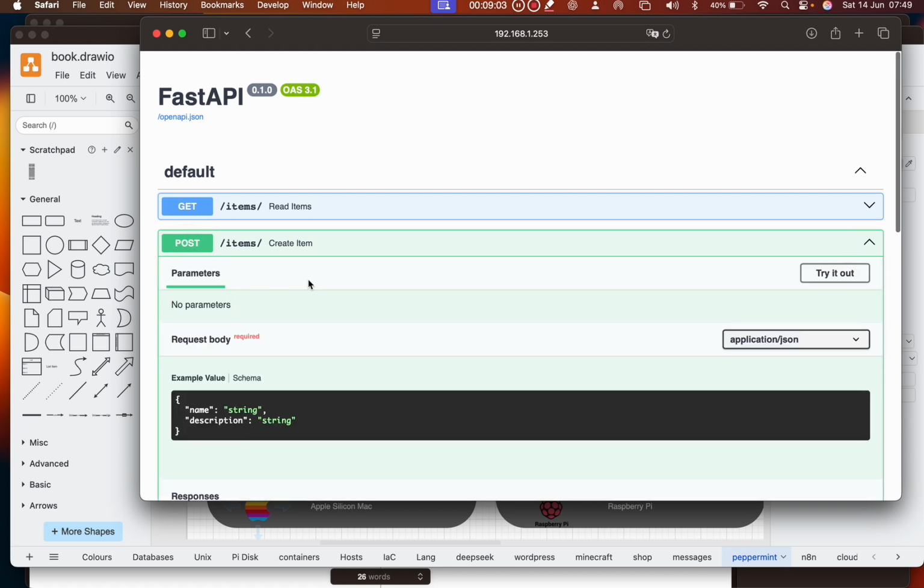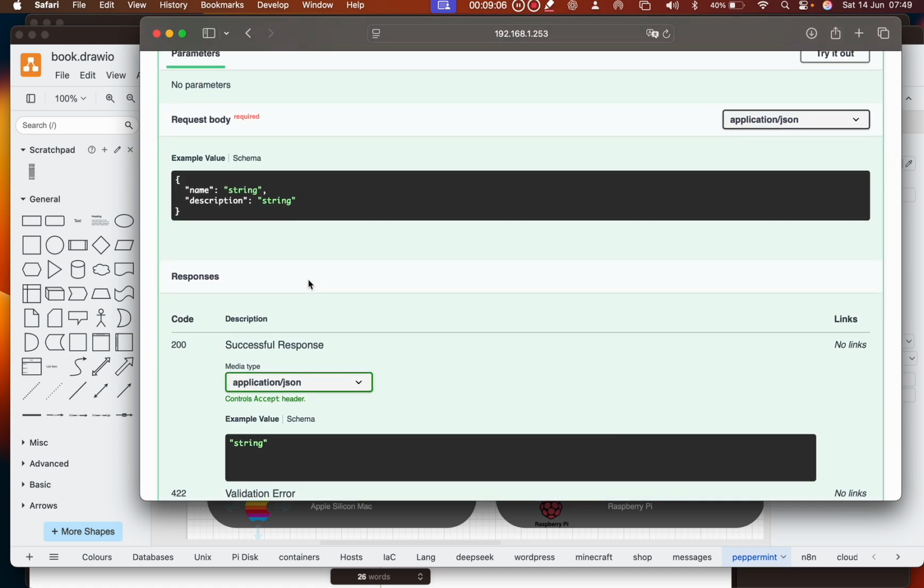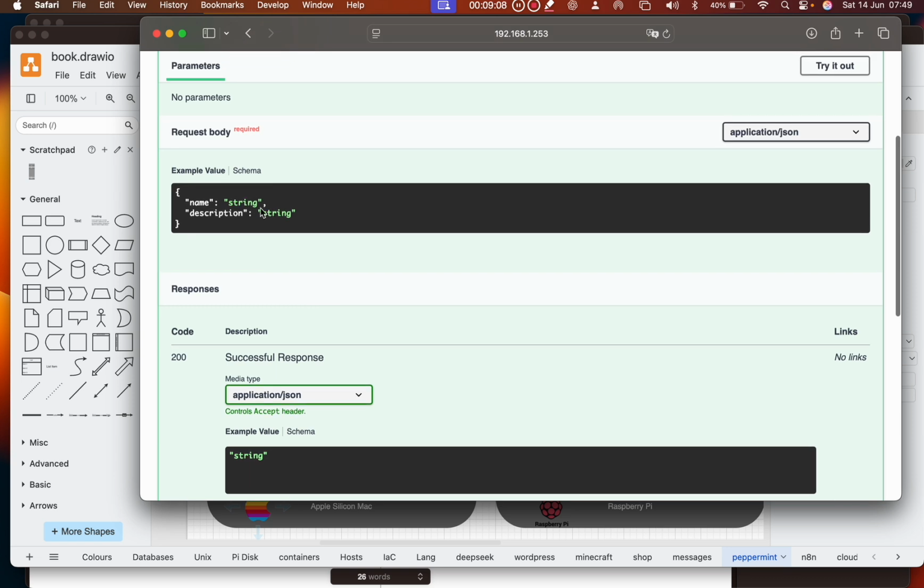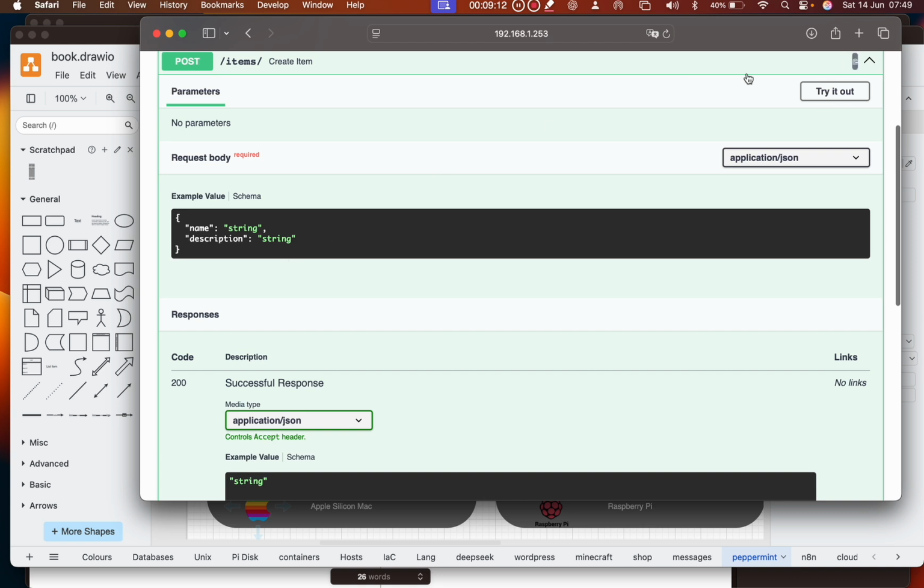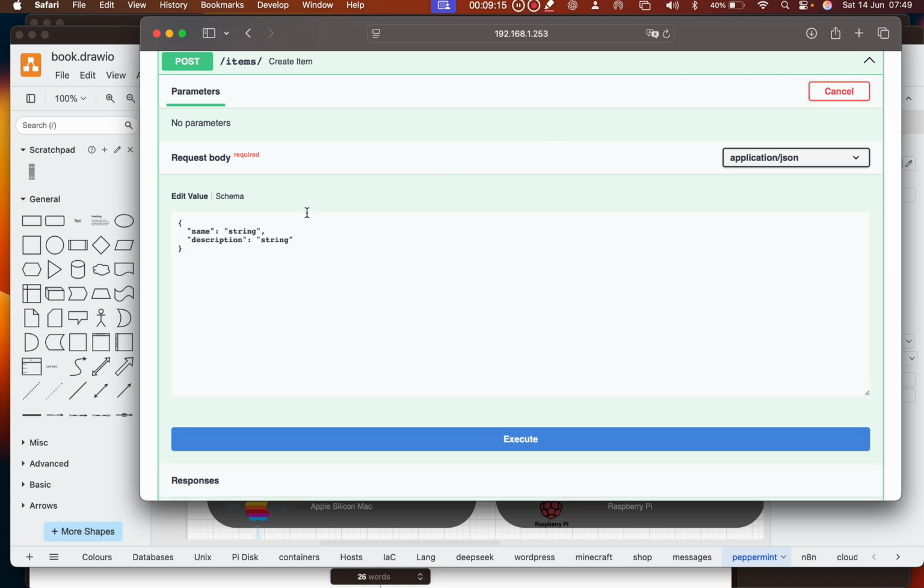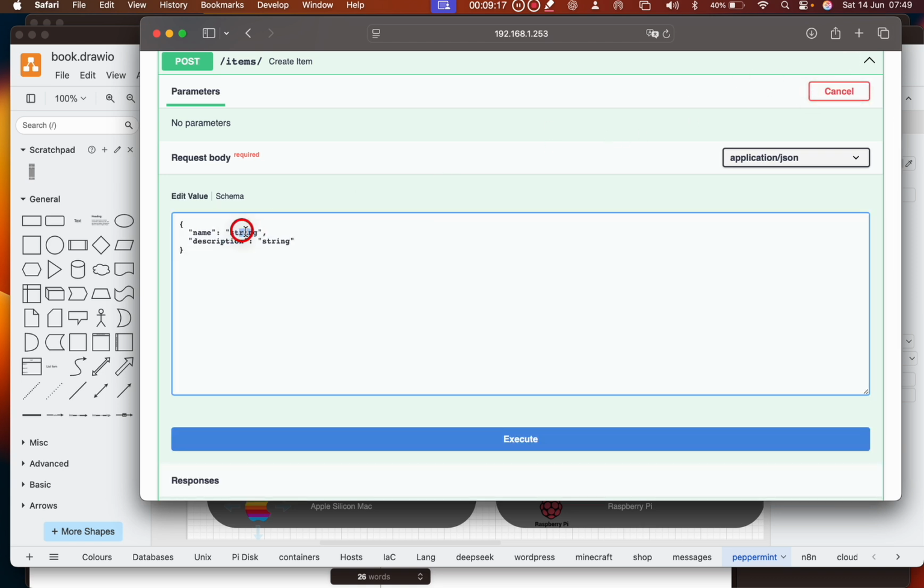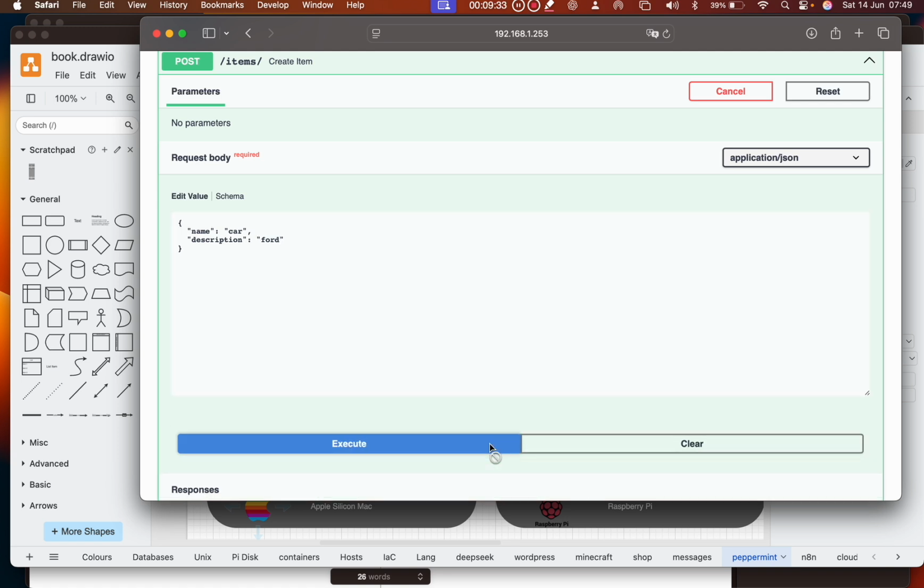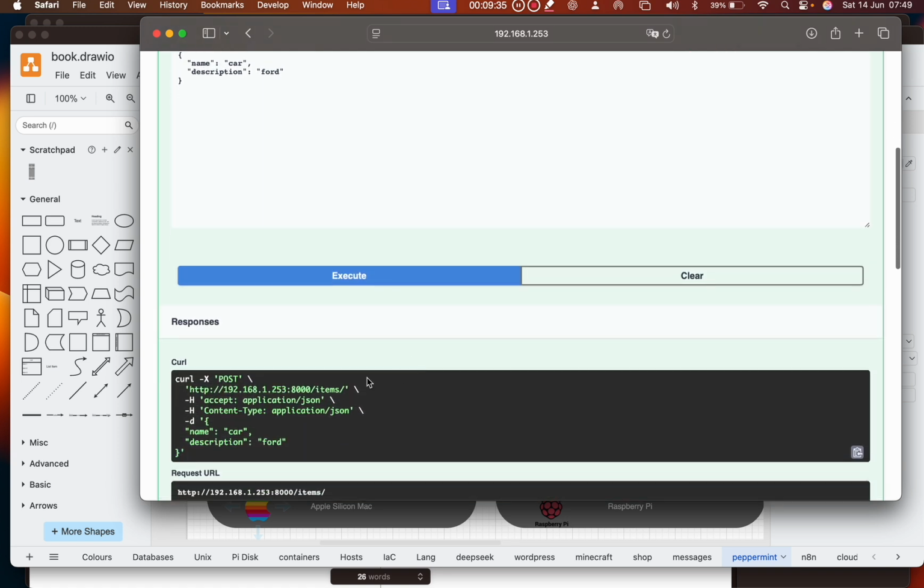So let's post. So it's telling us this is the string. So try it out. I get slightly confused on here. So let's go car. What sort of car? We'll just call it a Ford. Execute. And this is going to tell us.